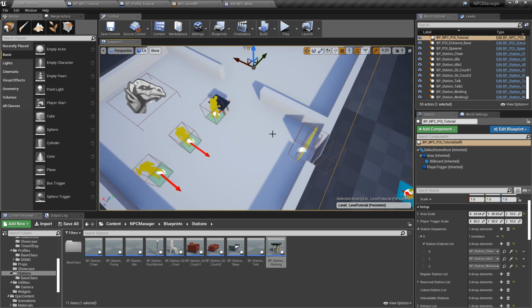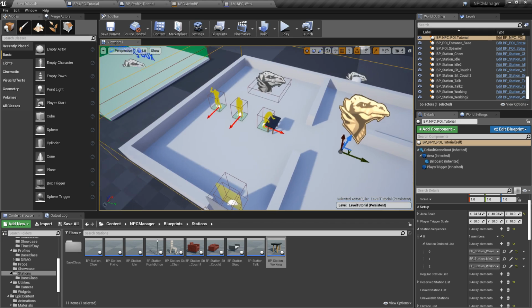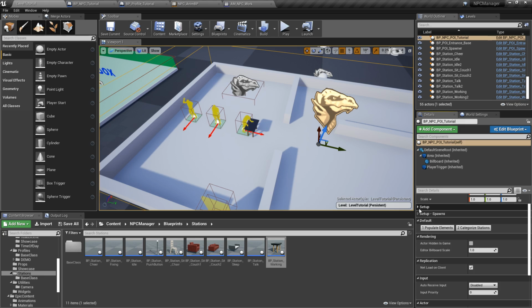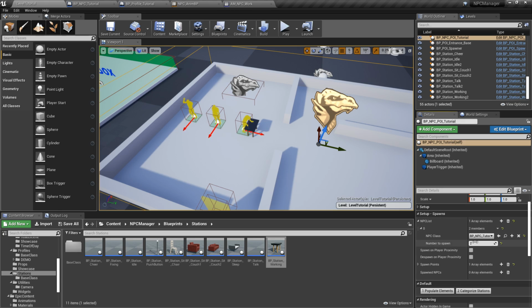If there are more stations available, then the NPC could either go back to the original sequence, or it can go to another random station. In this example, we're keeping it simple. We only want to spawn one NPC now, just to keep things simple. So click on 1, populate, categorize.